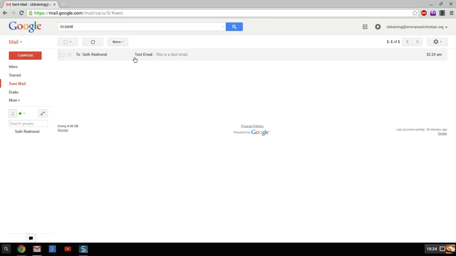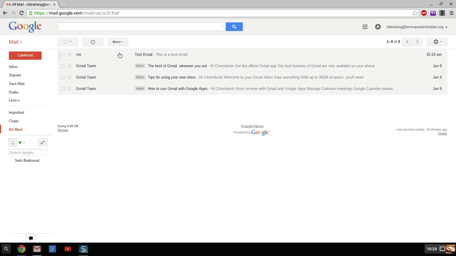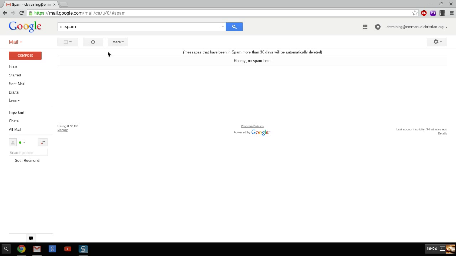In my sent mail, I'm going to see all the stuff that I've sent and who it's gone to, where it's gone. There are some other little things that you can do with your sent email, which we could get into later. Down here, you can have your important, your chats, all mail. This will show everything, even the sent emails. It's going to take all of your email boxes and group them together in one thing. If you have any spam, it's going to show up here. If someone sent you something and said, hey, look in your spam folder, that's where you're going to see it.